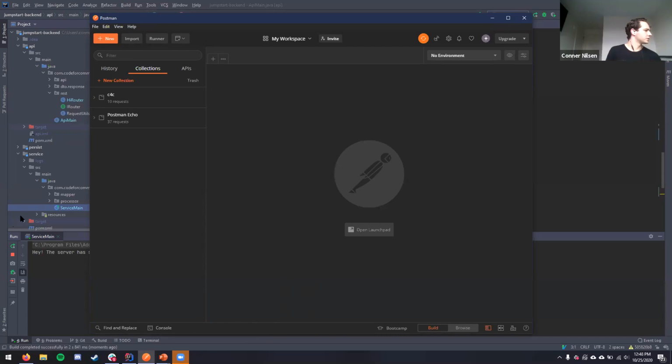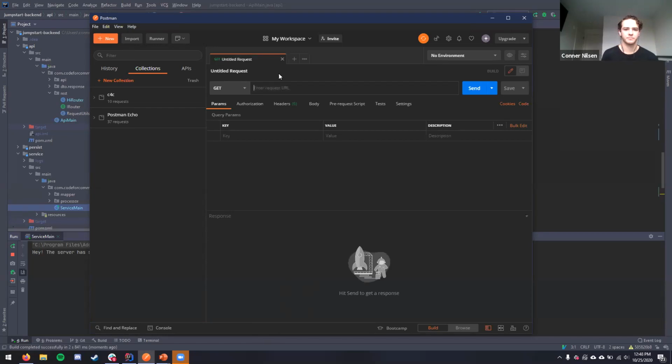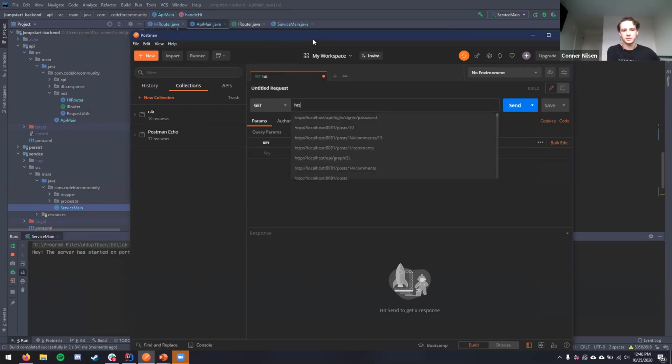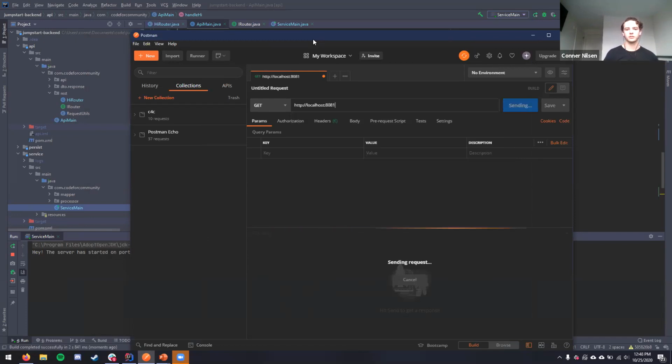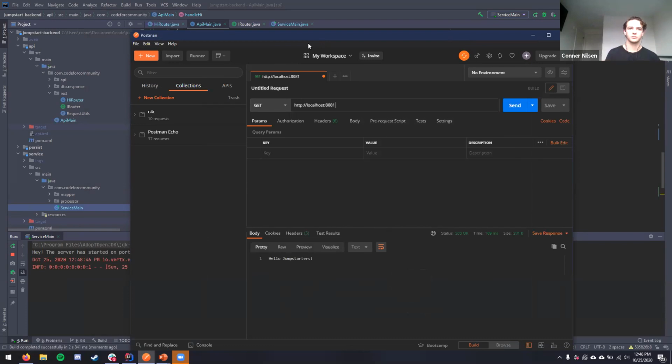So let's see. What we'll do is we'll create a new request here. And first we'll just make sure the server's working. So we've got HTTP localhost 8081. So if you remember from earlier, from the README actually, we set up this route, and it just returns hello jump starters. So now that we know our server is working, let's try out the route that we just set up.